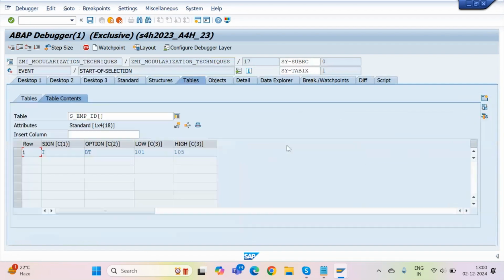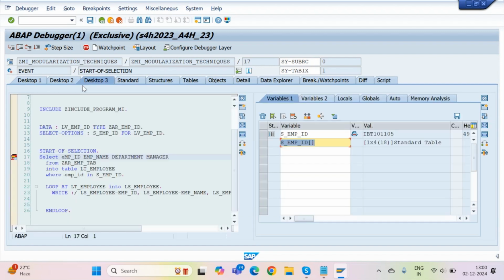What are the parts of our select option? How many fields, how many columns, are there in my select option? Four: sign, option, low and high. The length of option is 2, sign length is 1, and low and high length totally depend upon the data element of your field, employee ID. So we will create a structure first.